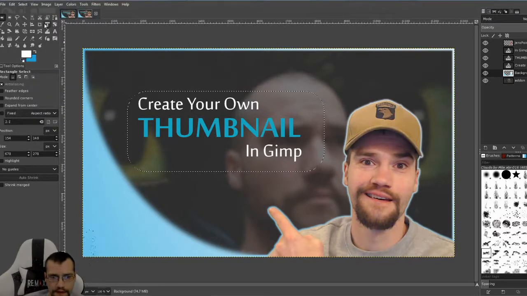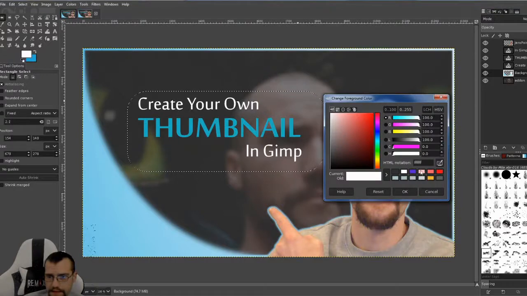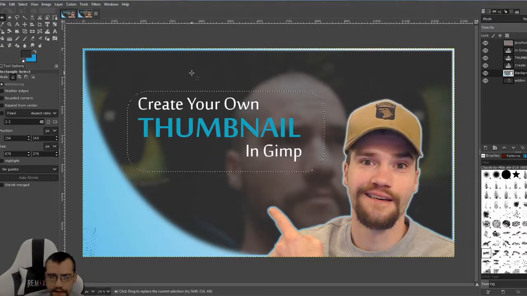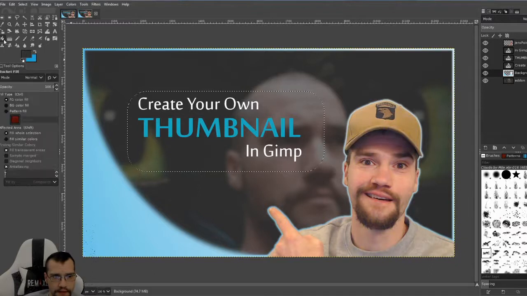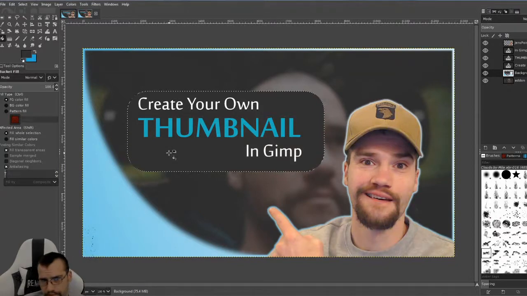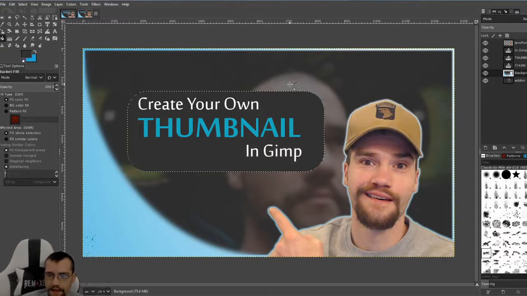So now that we have that selected, I'm going to maybe fill that in with like a dark gray or something right here. Hit OK, and I'm going to use just my bucket tool here, Shift B, and I'm just going to click in there. Yeah, we didn't need to feather that or anything. It does kind of help make it stand out.